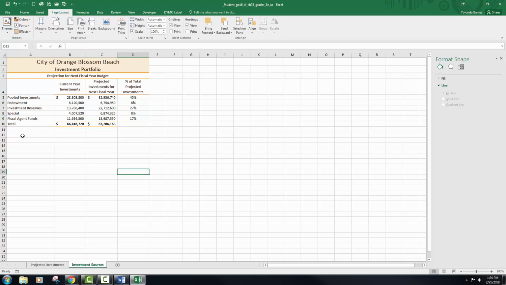Now we're going to go to cell A12 and you're going to type Goal: Increase Endowment Fund from 8% to 10%. I had butterfingers there, and I'm just going to quickly look. Goal: Increase Endowment Fund from 8% to 10%. I'm going to use this Enter.